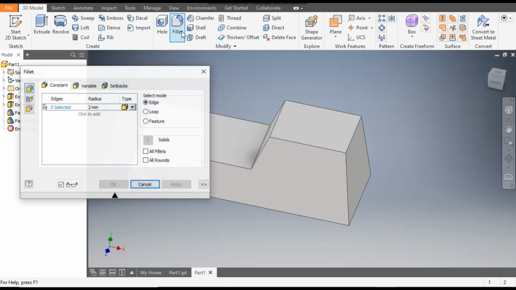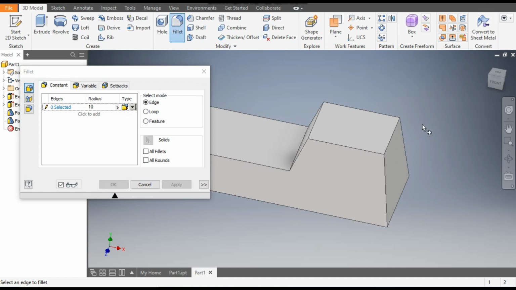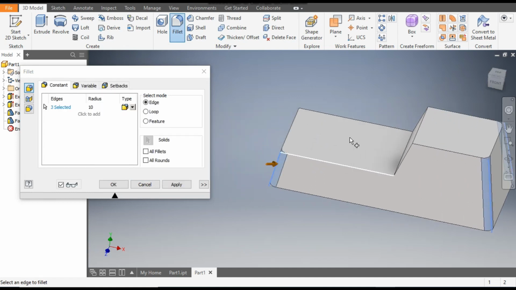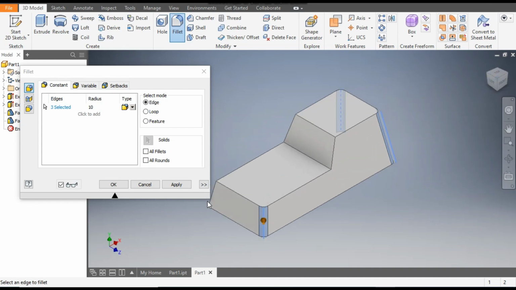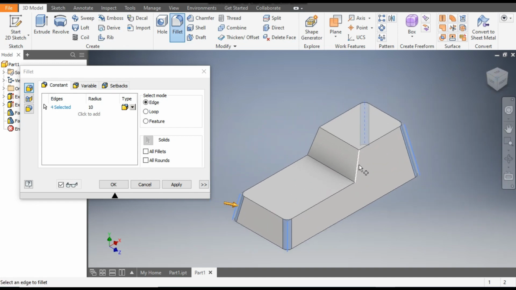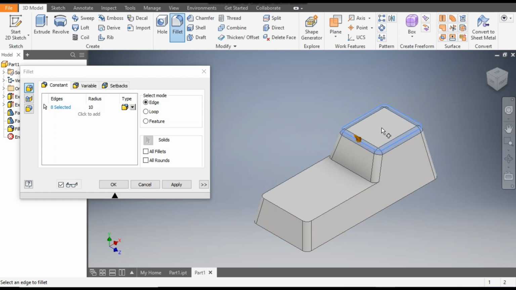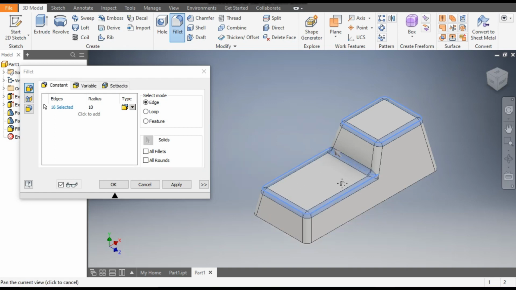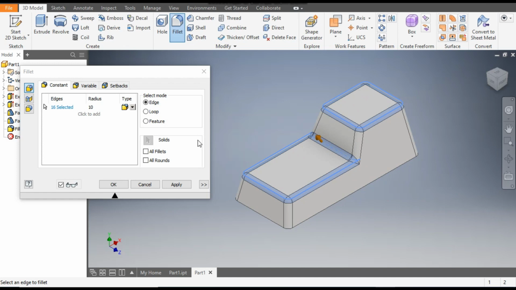So go to fillet, take radius here of 10 mm and select corner edges first. Select this corner, rotate and select this corner. Select this also, these two, and apply. Now select this top geometry, this geometry and this geometry. Okay, this also radius of 10 mm and apply. Now exit.